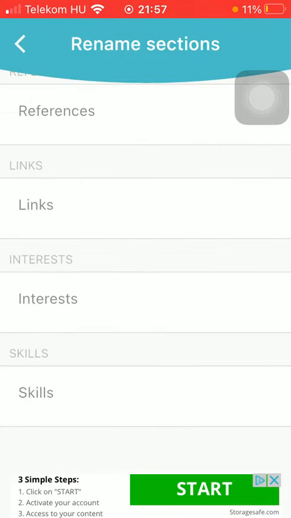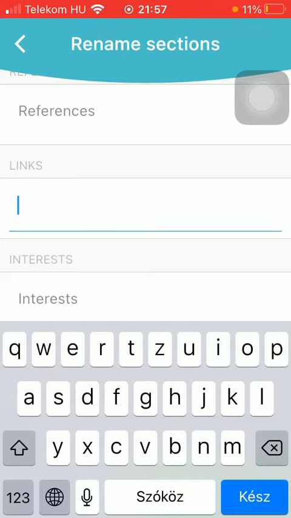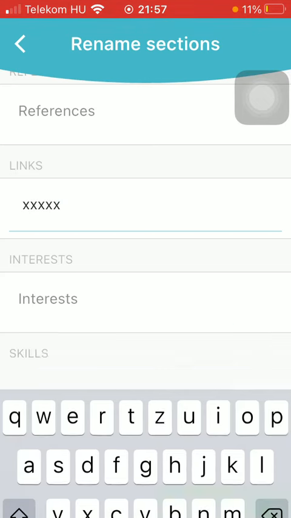So if you want to rename any of these, all you have to do is tap on the relevant box and delete the default section name, and then type in the new name that you want to give.